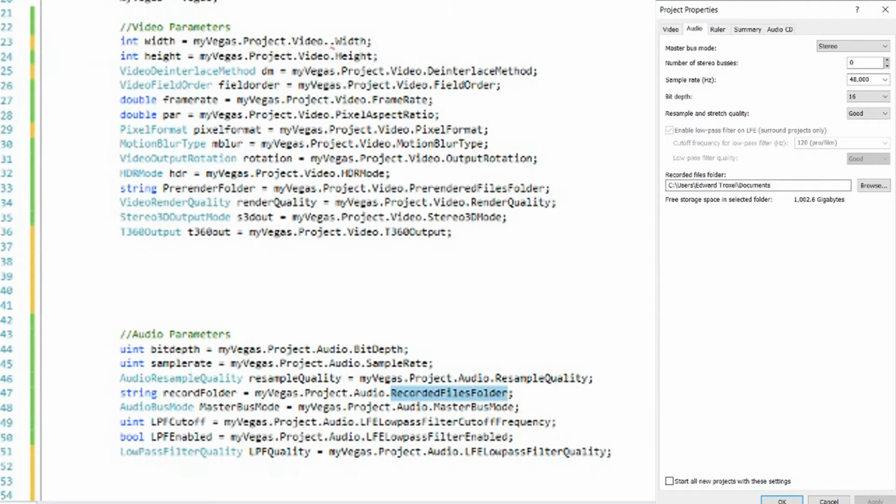Next is the recorded files folder, which is a string. Now we have the master bus mode, which is an audio bus mode variable. Next is the low pass filter cutoff frequency, which is an unsigned integer. This is the low pass filter enabled, which is a Boolean. And then finally the low pass filter quality, which is of type low pass filter quality.